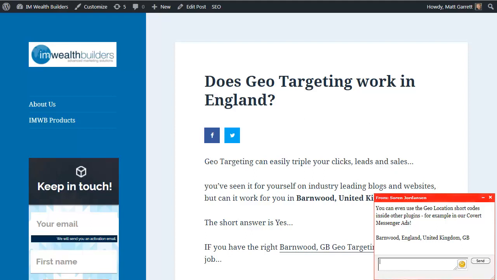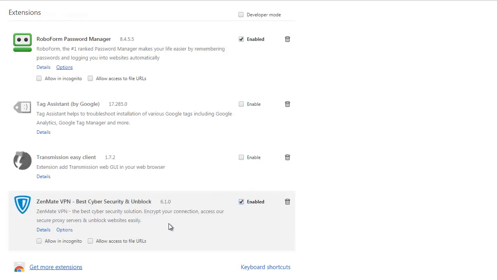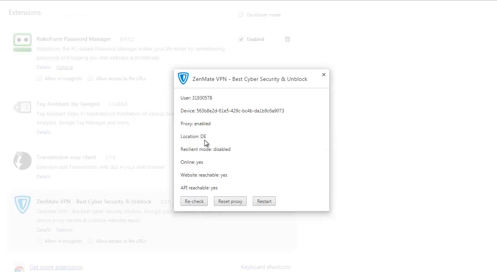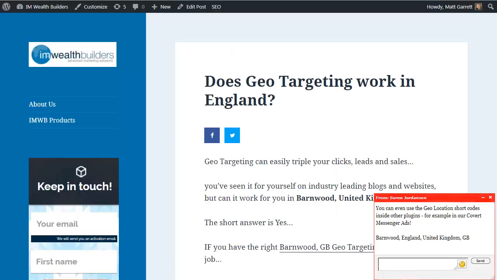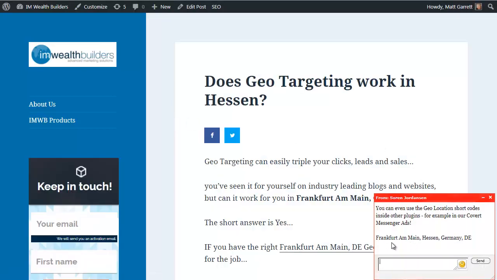Now I'd like to show you those geo values changing as if I was a visitor from somewhere else. So what I'm going to do is go across to my browser extensions. I'm using Chrome. I've got one here called ZenMate, which allows us to pick up a different proxy location. So if I just click on options here, and once it loads up, there we go, we should now be in DE, which I believe is Germany. So let's go back across and hit refresh on our browser, and when this comes up, yeah, there we go, instead of being in England, I'm now in Frankfurt, Hessen, Germany, with DE as the country code.